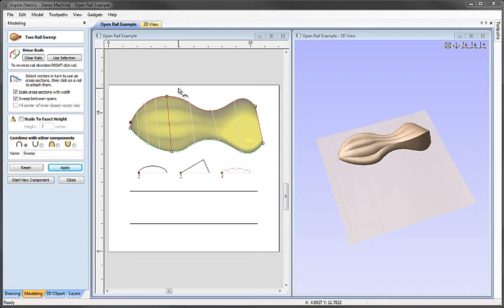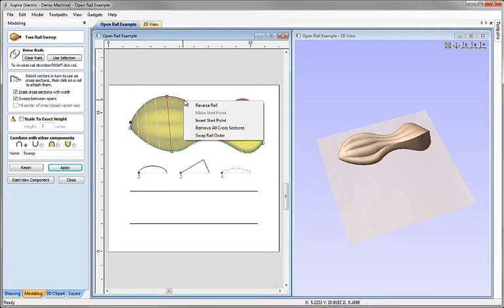As well as the options we have in the two-rail sweep form, there's also a number of things I can do to control the shape by clicking on the right hand mouse button. If we come over different areas, we're going to get different buttons. If I hover the mouse over a rail, then you can see I have various options that we're going to look at in a moment.